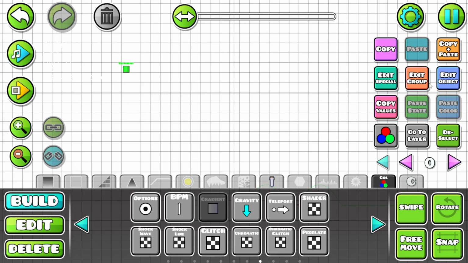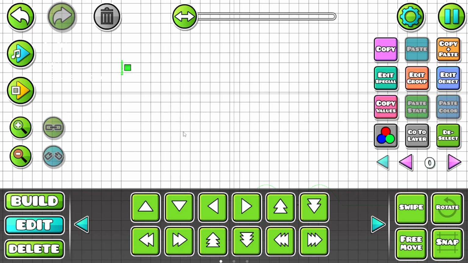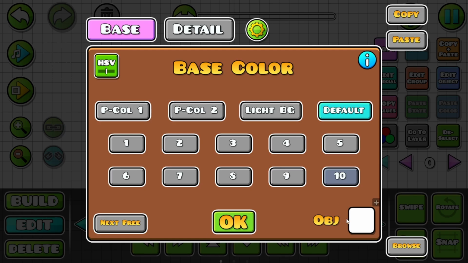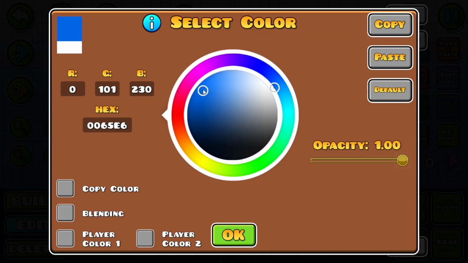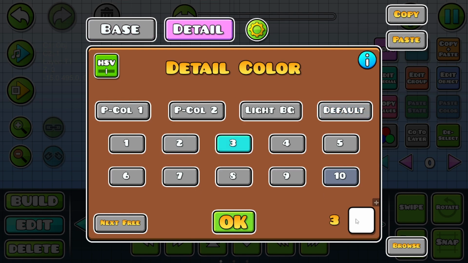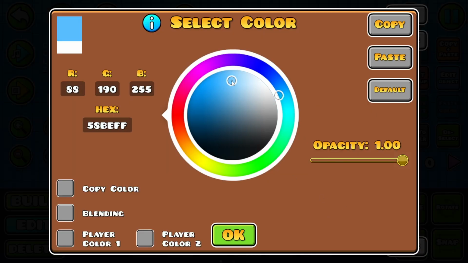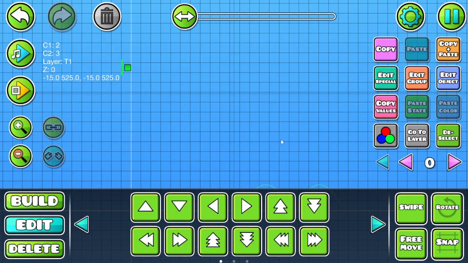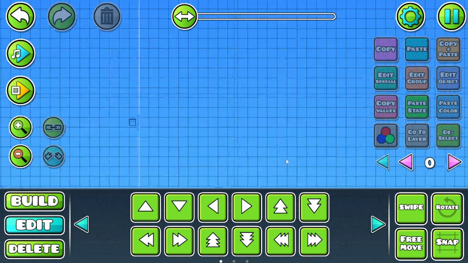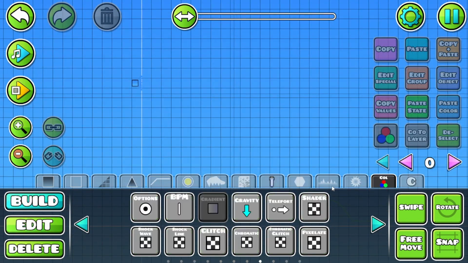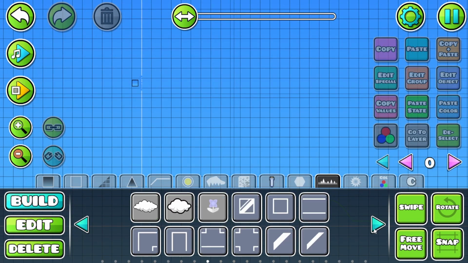So the first thing I'm gonna do is make a sun, and we got the gradient sideways here. And we'll just select a light blue color, and then a lighter blue color. And yeah, I mean, it's not perfect, but it'll do.